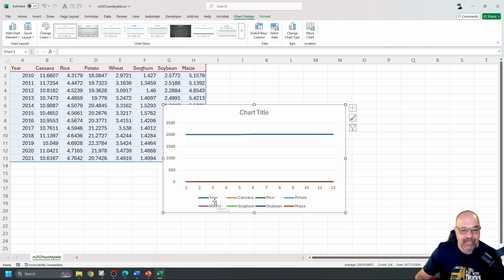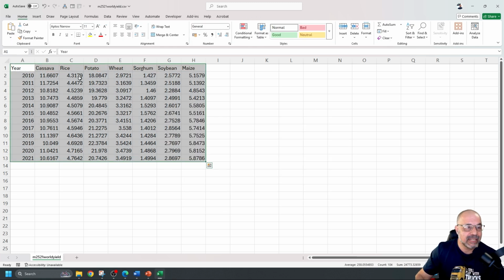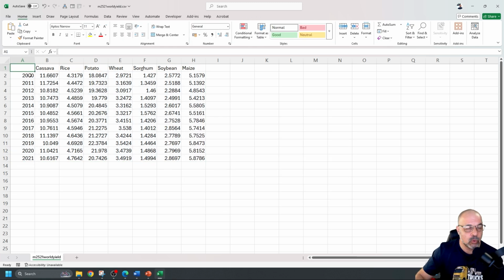Can you see here, it's put the year as a category. It's plotting it. And that's why they do this. They do this on purpose. So it's using the year as a category. Now if I delete that word year from there, it will automatically see that these are the categories. These are not plottable values.